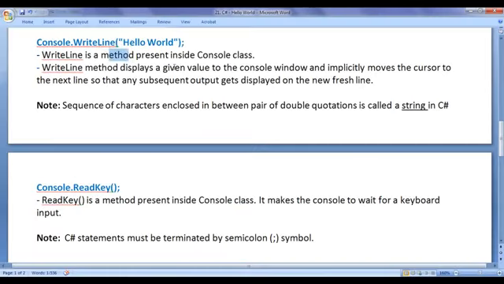WriteLine is a method present inside the Console class. WriteLine is a method because, as I told, a name followed by a pair of parentheses indicates a method in C#, guys. It is present inside the Console class. So we write Console.WriteLine. The WriteLine method displays the given value to the console window and implicitly moves the cursor to the next line so that any subsequent output gets displayed on a new fresh line, guys.